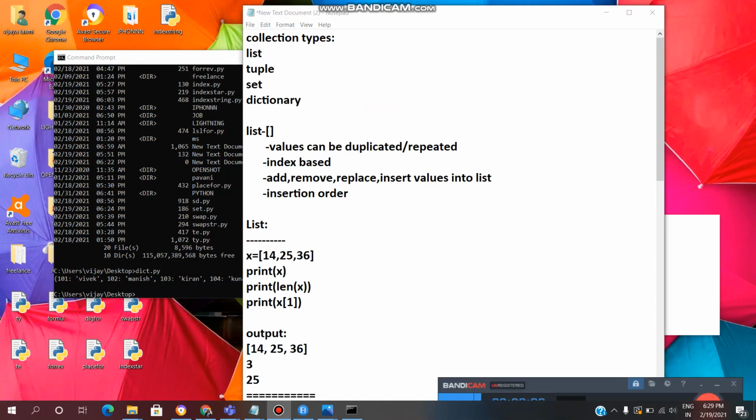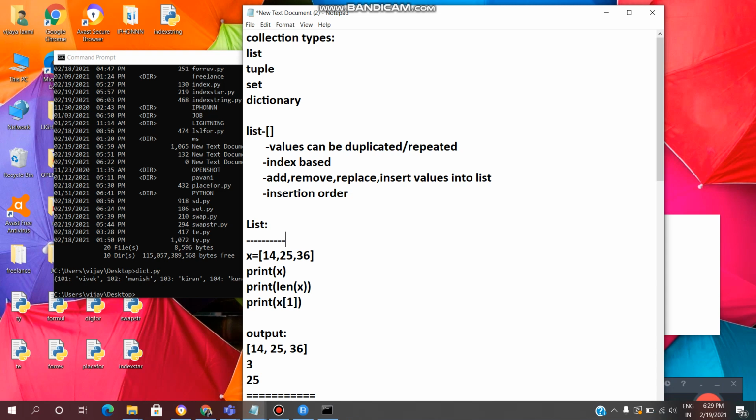So this is the brief introduction of collection types: list, tuple, set, dictionary. In further videos, we will see more complex programs by using list, tuple, set, dictionary. So I hope everyone is clear with this topic.